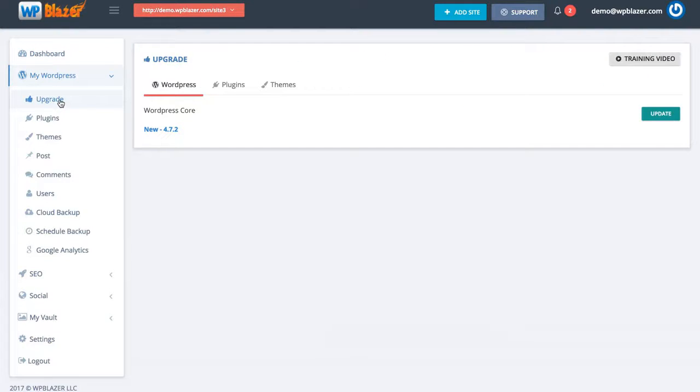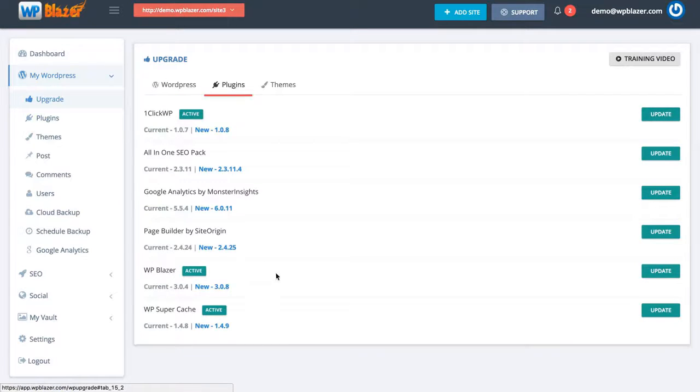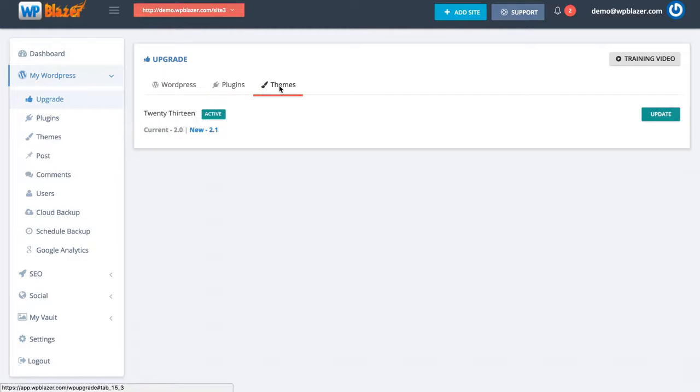Next, I'm going to click on Upgrade. Now this here allows me to quickly see if anything on my WordPress website needs to be upgraded. So for WordPress itself, I can see that there is a new version available, and all I have to do is click on Update to go ahead and update that. If I click on Plugins, I can see the different plugins that need to be updated. And same thing for themes. If I click on that, I can see that this theme needs to be updated.